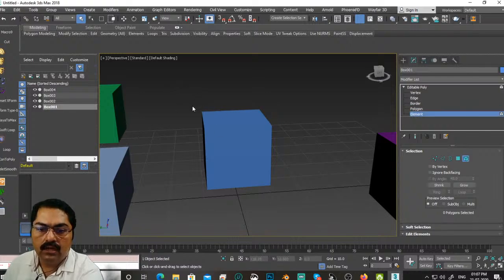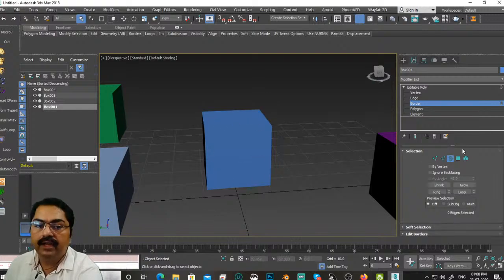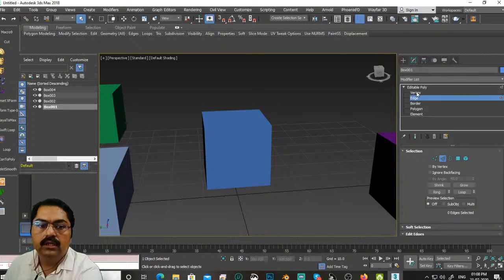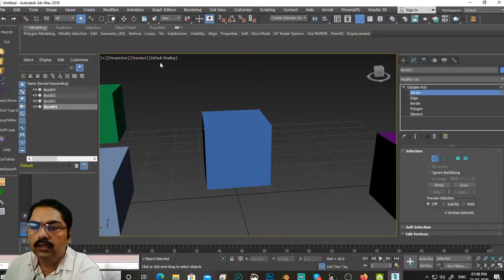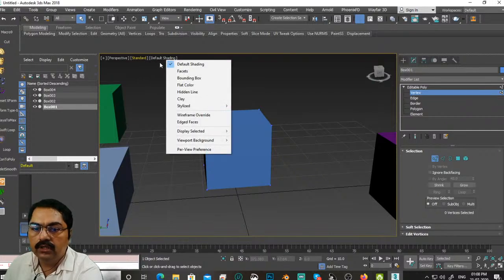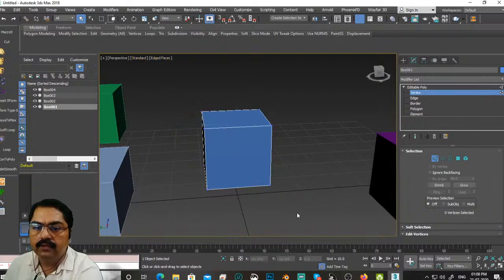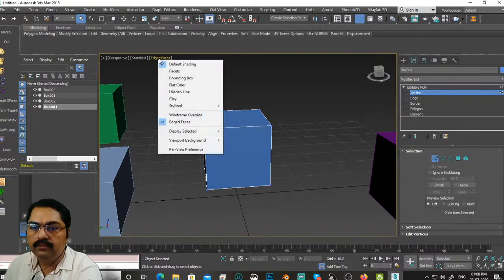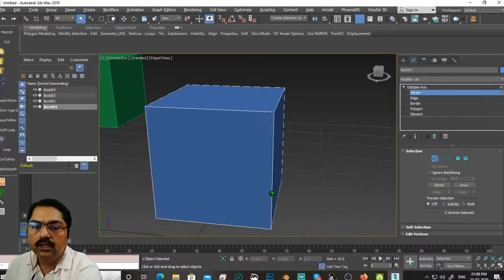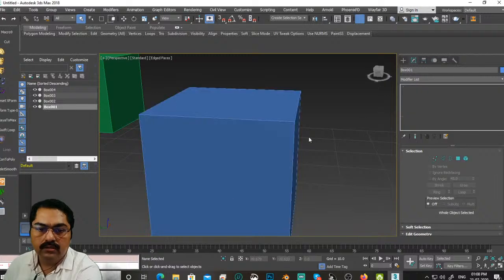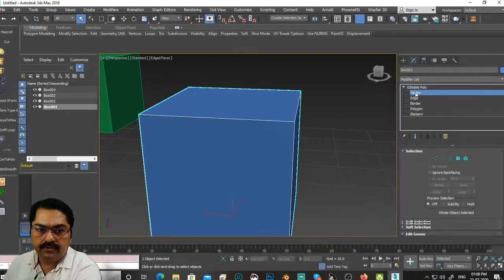Element means it will select the full object. Polygon means it will select only the faces. Border, if there is a hole, it will select only the border, not the edge. Edge will select all the edges, and vertex. In default shading, you can switch on edged faces so that you can see the edges like this. So here is the edged faces. Here we can select vertex, so here is vertex selection.